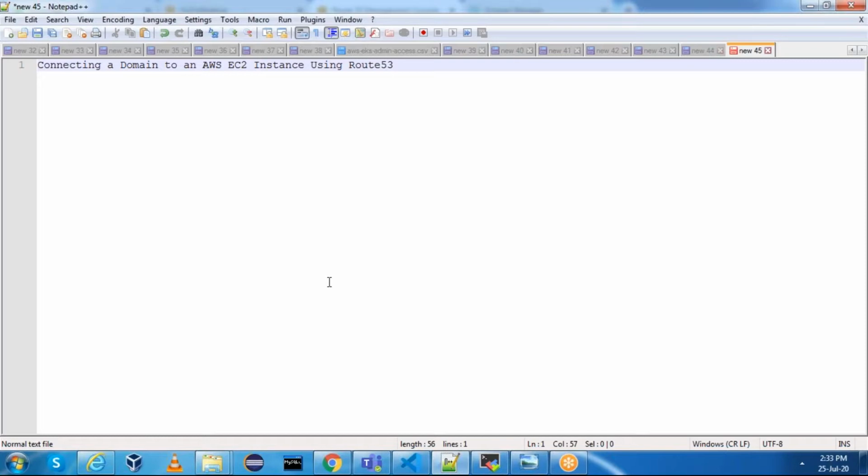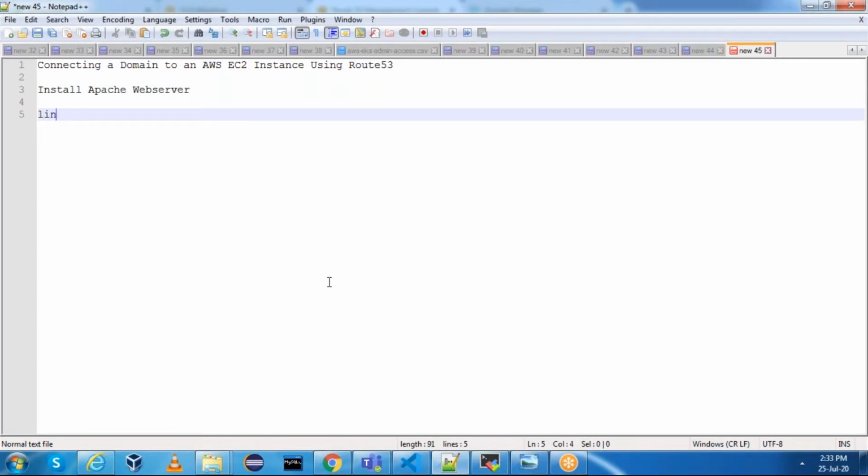In this session, I am going to show you how to connect a domain to an AWS EC2 instance using Route 53. Basically, what I will do is I'll try to install Apache web server, and once we have Apache web server up and running, I'll try to link to domain. In my case, it is vamsiawstraining.com, okay, which is running in GoDaddy.